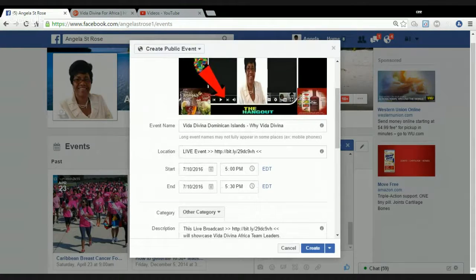Now we have the event name, Vida Divina. The reason why I chose Dominican Islands is because Miss Angela St. Rose is from the Dominican Islands, and she's tagged. And the topic precisely was why Vida Divina. If you're from Africa, you want to put Vida Divina Africa. If you want to target Kuwait, you put Vida Divina Kuwait, whatever region or country you want to put.